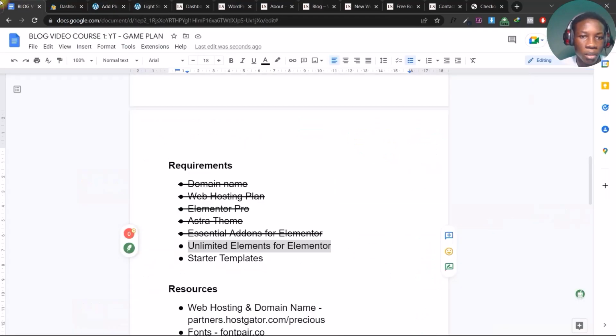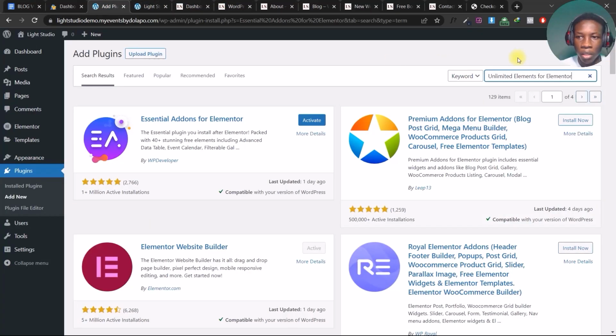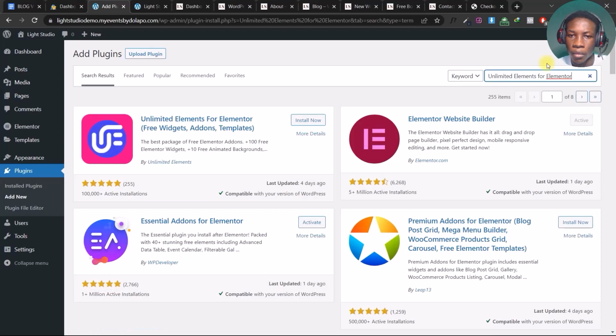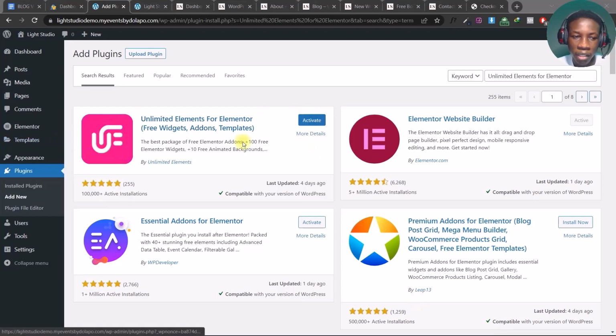Sorry, let me go back, let me find it. This is Control C. I'll copy this, then I'll come back here, then I'll Control A and V here. So to search for it here. So this is what we're looking for here. Then we'll install.